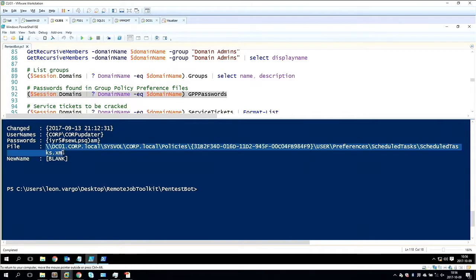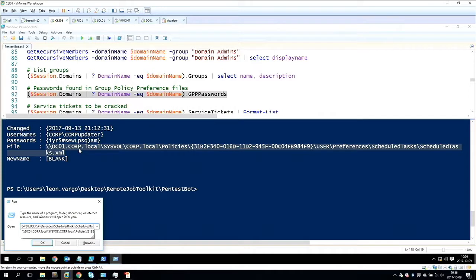Mm-hmm. And what credentials do you need to extract it? Any regular user can read the policies, and these are stored in the policies, and the key is stored for everybody on the internet. So any user in the domain can do this. Let me see if I can reach that file, scheduled tasks. Actually, I have it there.